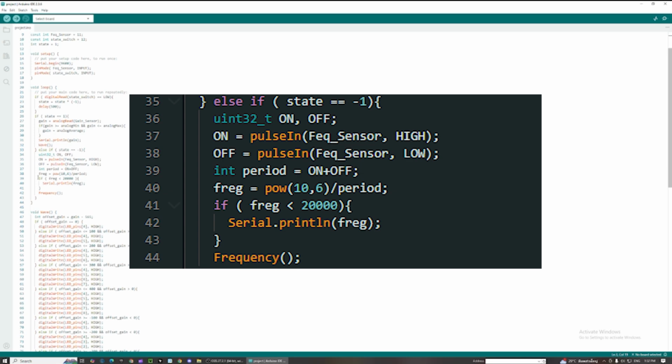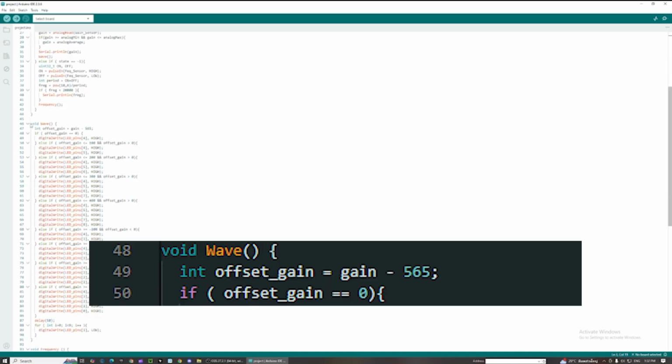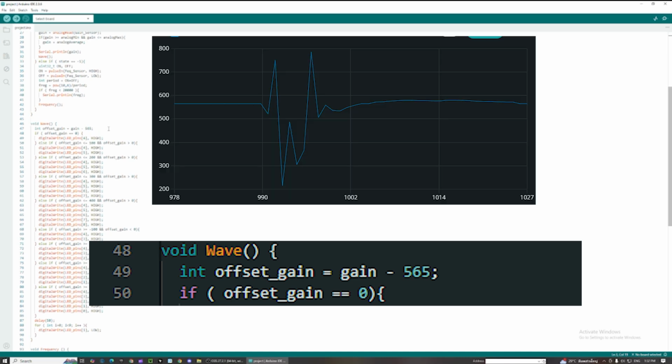And this line right here is especially for frequency because you don't hear anything above 20,000 hertz. That's why we make sure that it will never go above that, and then we call the function frequency. Okay, and now we're in the wave function. So we define the offset gain here because in the graph the average starts at 565. That's why we minus the 565 so that the graph will start at 0.